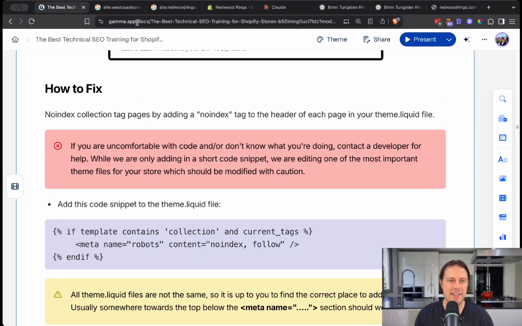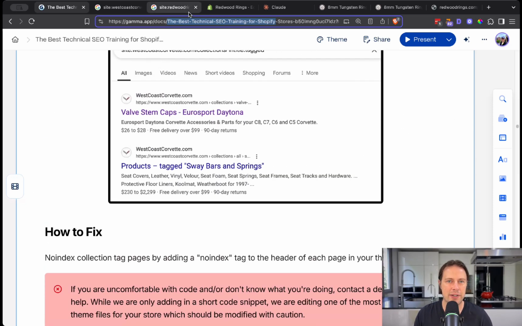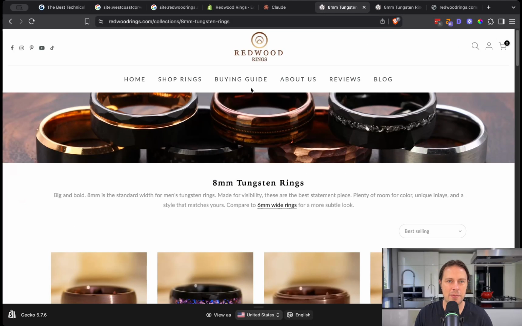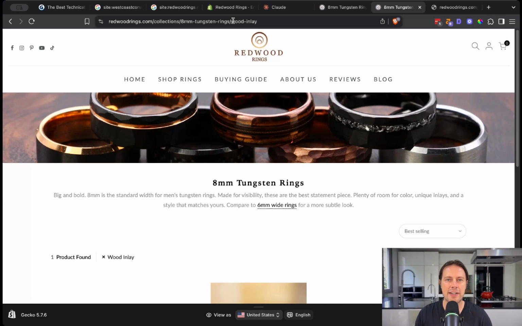Okay, so I have an example here. And this whole section is from my technical SEO training document. You can get the link in the description below for the full guide. And I just wanted to show, here's an actual example of a usual collection page. And then here are these product tag pages. So it's basically the exact same thing as your existing collections, except with the tag name appended to the end of it. And the issue is, if you look, these are exact same pages.